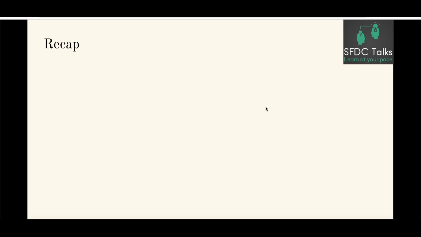Before jumping into the actual topic, let us understand what we have discussed earlier. In the earlier session, we understood what a flow builder is. Flow builder is a tool which is used to create flows. We also created a simple flow using a screen flow.